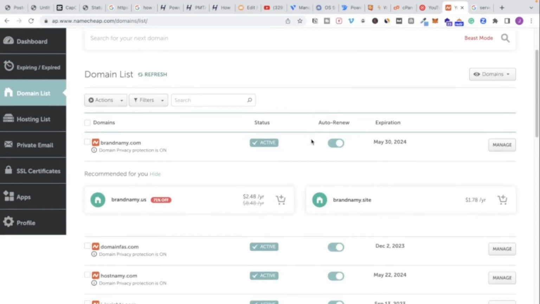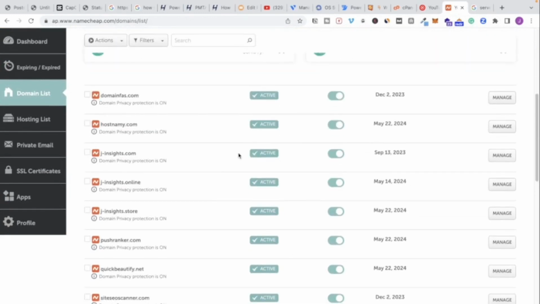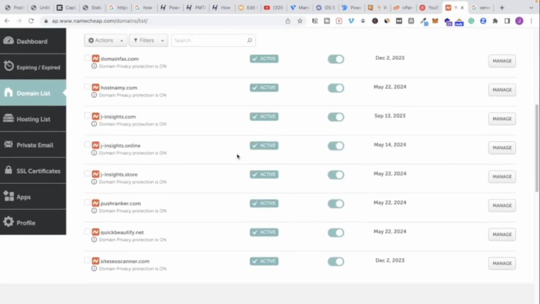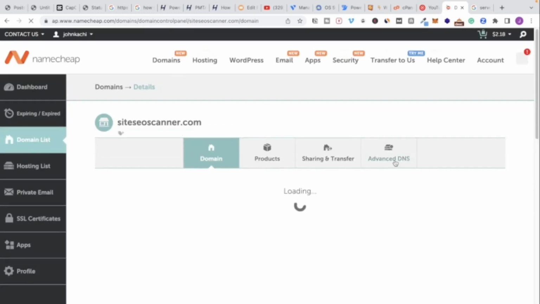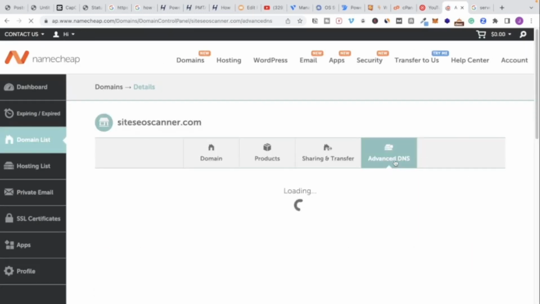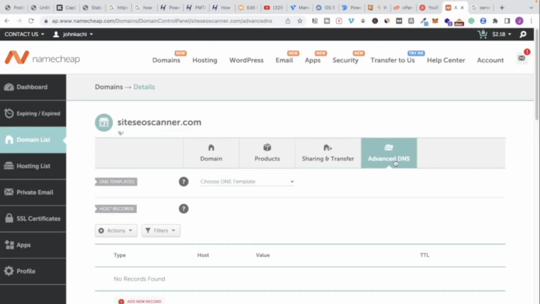For instance, I'm using Namecheap. This is the list of my domain names. I can come to this place right now and look for the particular domain. This is the site SEO scanner. Then I can come to advanced DNS, and remember, this process is pretty much the same for all domain registrars. So don't be scared or anything.